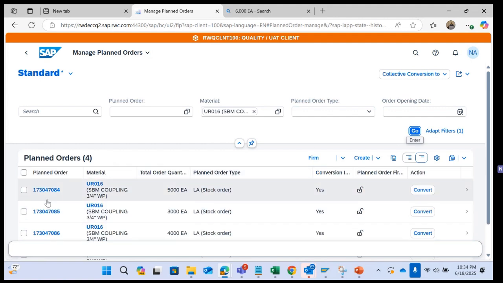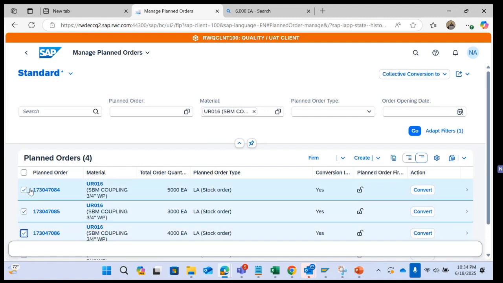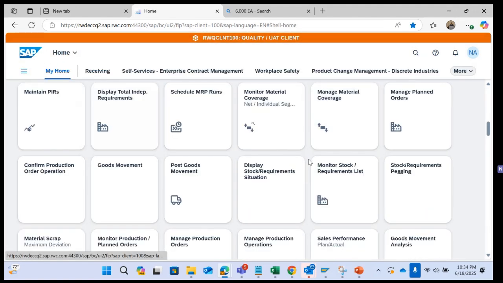So you can see here, these are my planned orders. If I want to convert, I can convert to a production order here. Even in Manage Planned Orders, this is another app for managing all the planned orders. I can create a new planned order, and I can convert to a production order. You can mass process the planned orders also. You can do one at a time, or create with reference, or convert these planned orders. You can just filter by material, and you can add more filters too. But I want to show you the same app, how to convert that.